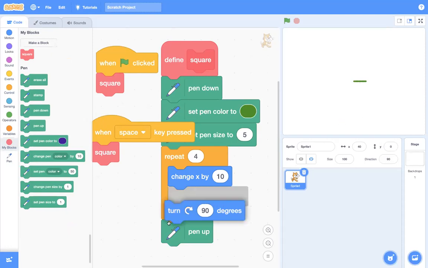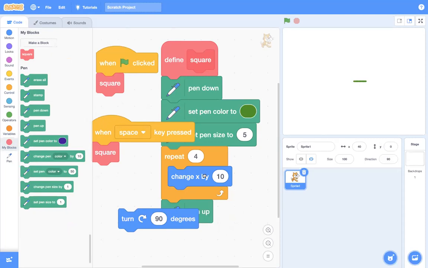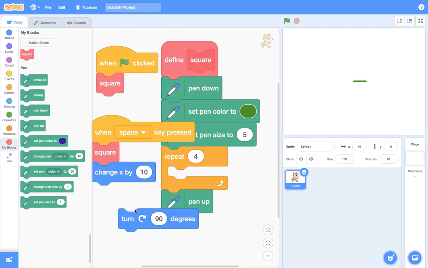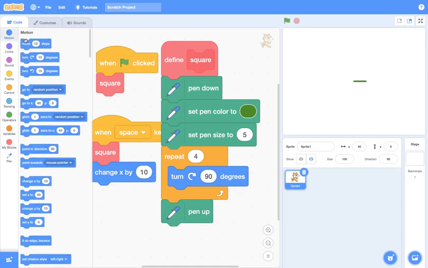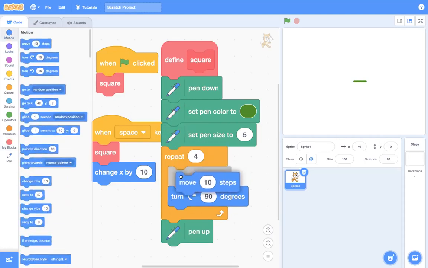So let's see if I use the move. You try to use the move, go to motion, and I say move 10 steps. Then we see. Yeah, so move 10 steps works. And by the way, you can change the number of steps to 100 to make your square bigger, such that when I click the green flag, my square is now bigger.